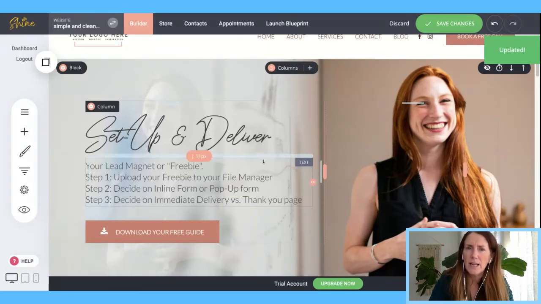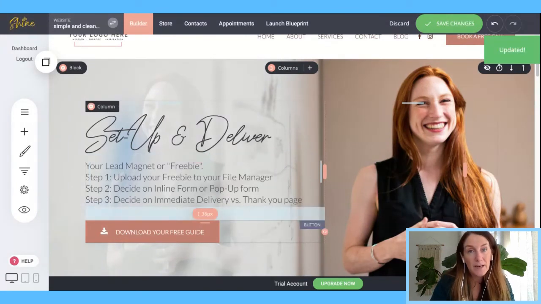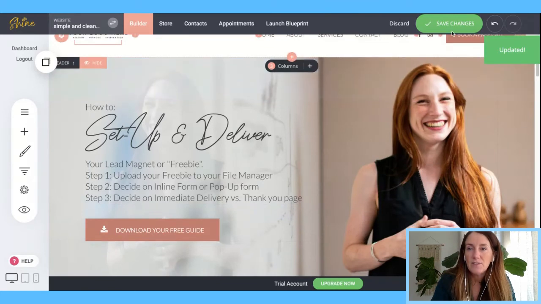Okay, in both of the cases that I've shown you so far, upon submit of the form, I had it deliver the file right away. But I'll show you what you can do if you wanted to take it one step further and instead send them to a thank you page where then you would deliver that. So I'm going to just hit save changes now.